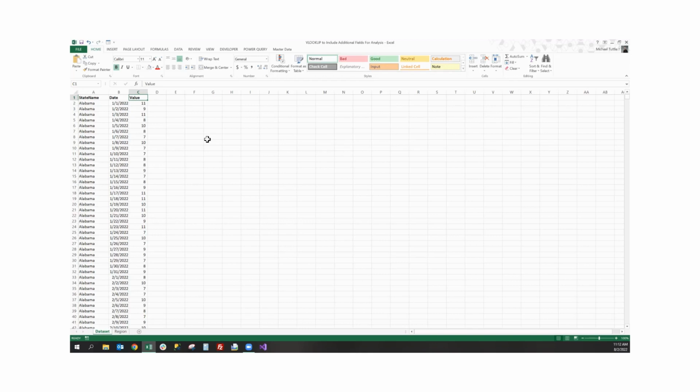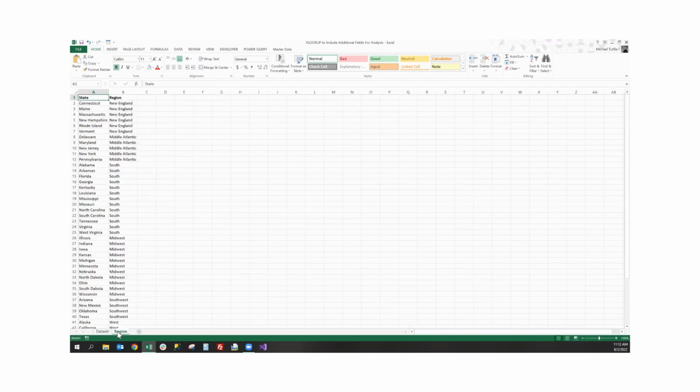Today we're going to show you how to use VLOOKUP to add additional information to help enhance your data set that you're using. So in my example here, I have about 9,000 rows of state name, date, and value. And what we want to do is pull in the region data for each state. So on the second tab here, we have the region data I just pulled from online.